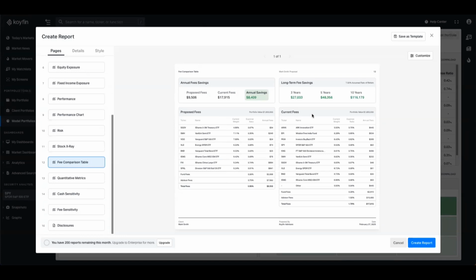And this is based on a hypothetical future projection of the holdings and how each fee structure will impact the client long term. On our end, we can see that our proposed fees are expressed both as a percentage and dollar value, so we can see that for each of the funds in the portfolio.